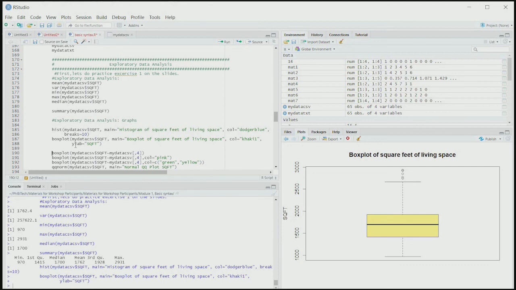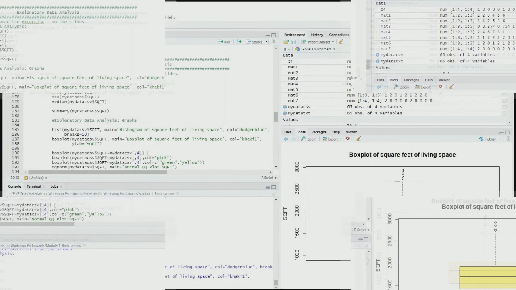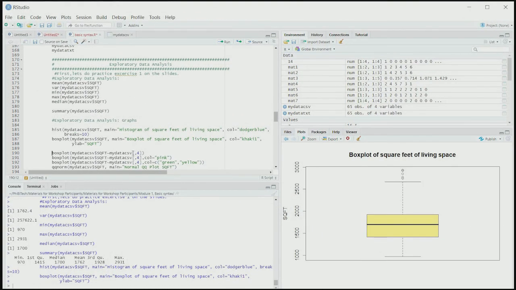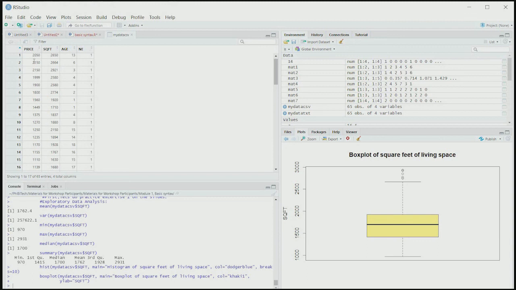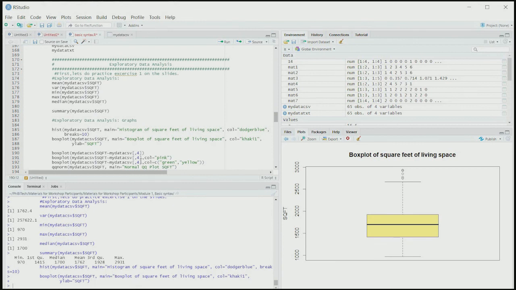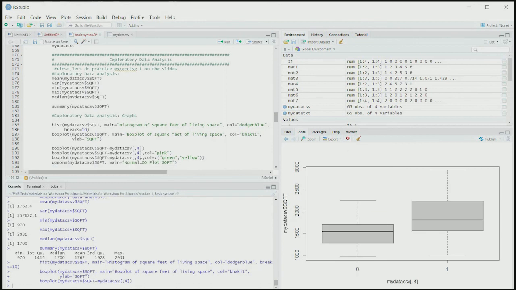Another thing with box plots: we want to check the box plot of square footage against the fourth variable in our data. If you check our data now, the fourth one refers to, I said row by column, so this time it is a column. So column 1, column 2, column 3, column 4. This column 4 is NE. So if we run this code, it will plot NE and SQFT. So you can see it plots the two of them.